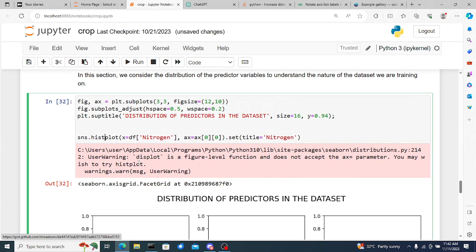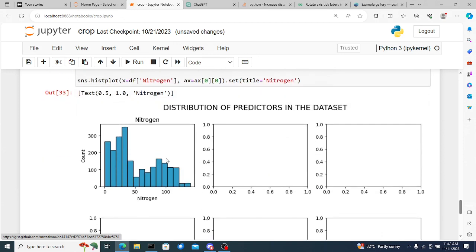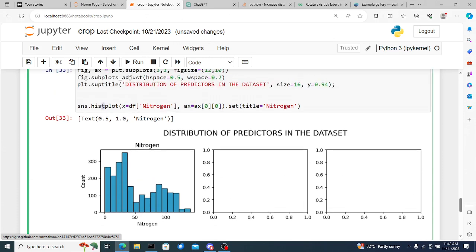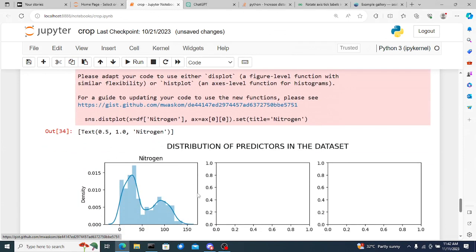Hist, 0, 50, 100. Histplots. This is not bad as well. Well, I will still prefer to go with distplots, distribution plots.